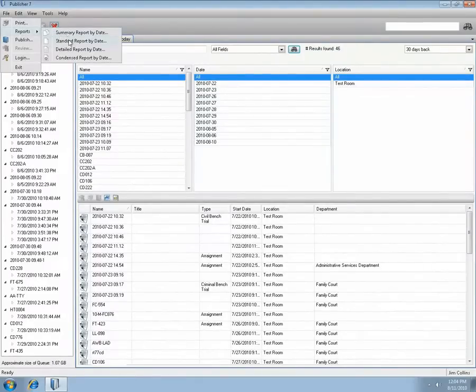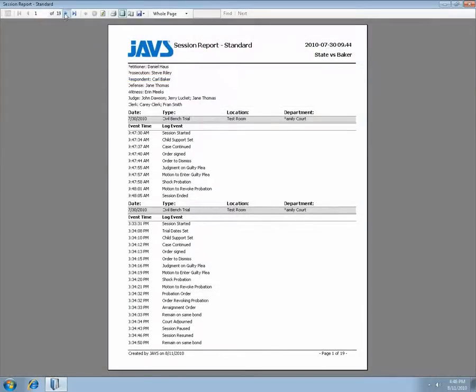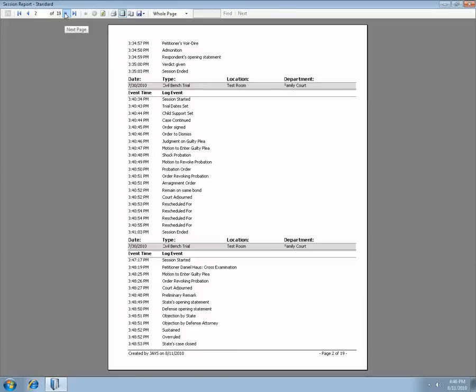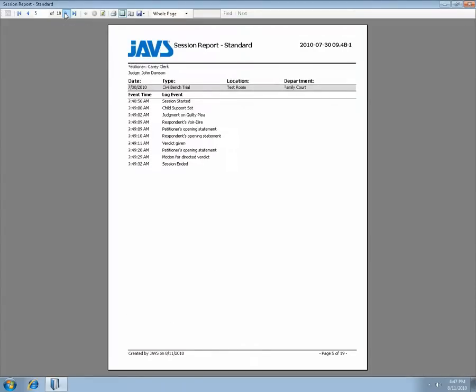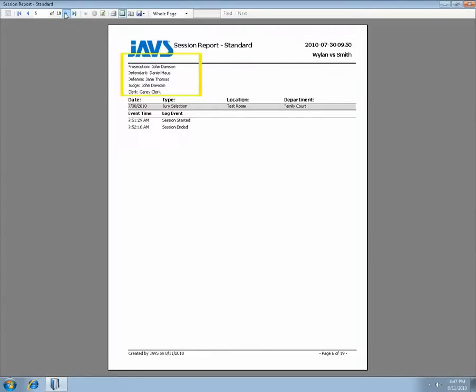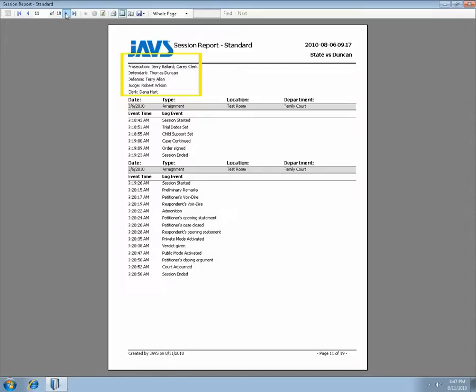The Standard Report will show each session log on a separate page. The Standard Report shows the session logs of each related session with header breaks between each session. All related parties will appear on the header of the first page. The session name, date, location, and department information is included.